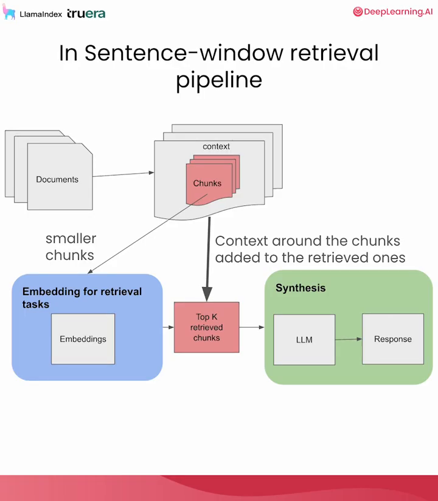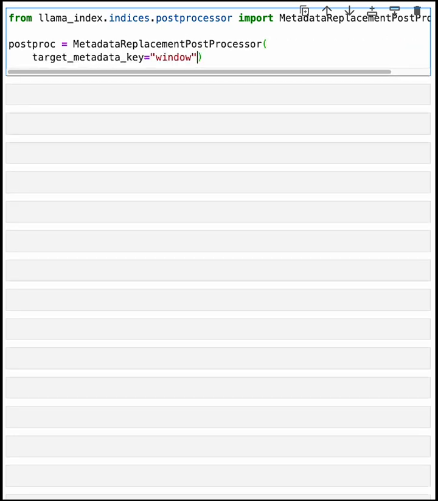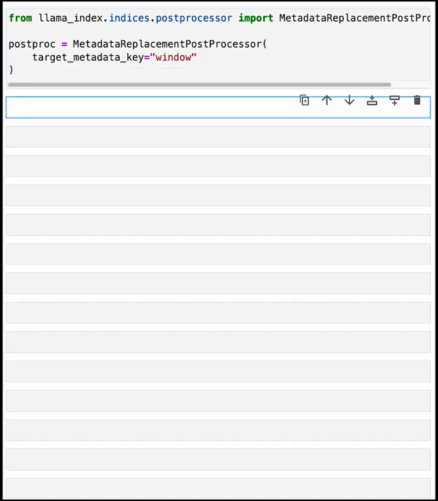First, we'll define what we call a metadata replacement postprocessor. This takes a value stored in the metadata and replaces the node text with that value. This is done after retrieving the nodes and before sending the nodes to the LLM. We'll first walk through how this works. Using the nodes we created with the sentence window node parser, we can test this postprocessor.